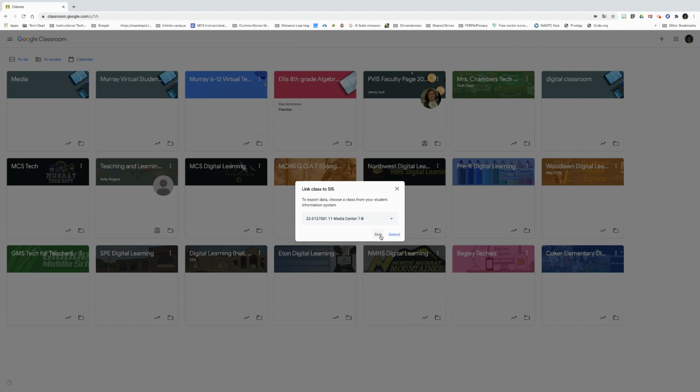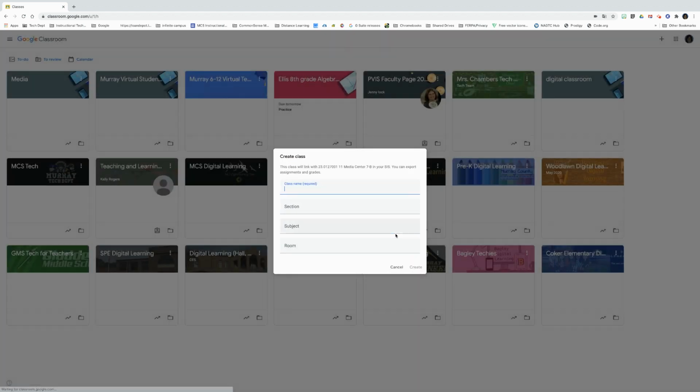You can skip this if you don't want to link it, but you can click the one, hit select, and it's already going to link it. I will not have to take the extra step to go to settings. So this is how the GradeSync works on the Google Classroom side. And I have to tell you, it's super simple.